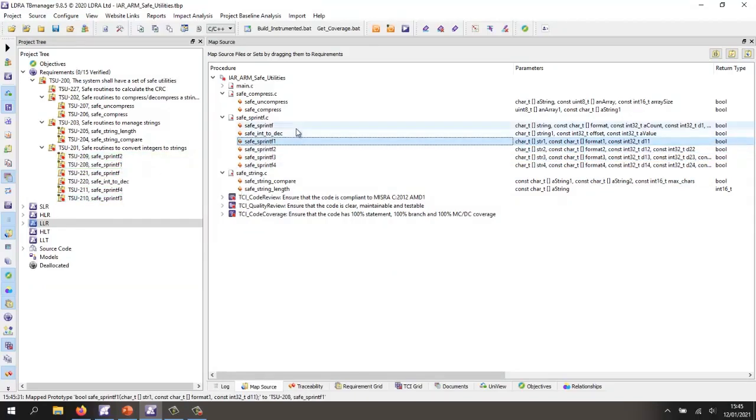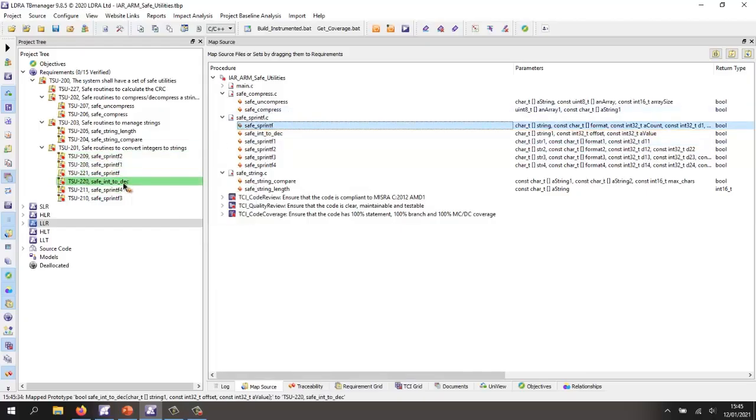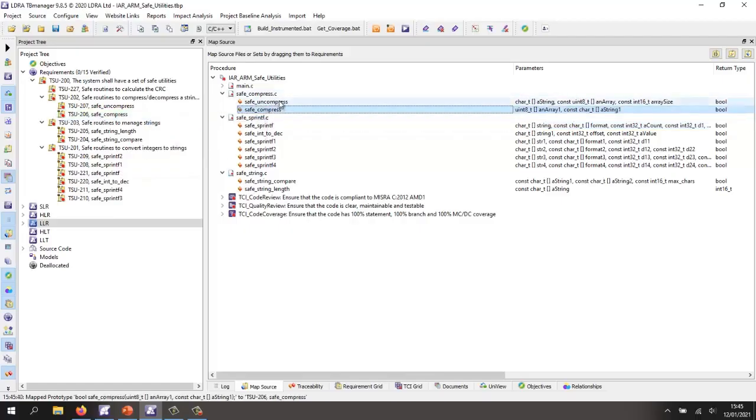So just a couple more that I need to do. Okay, and this one goes to there, and then the final 2, safe compress and safe uncompress. So those are now mapped.